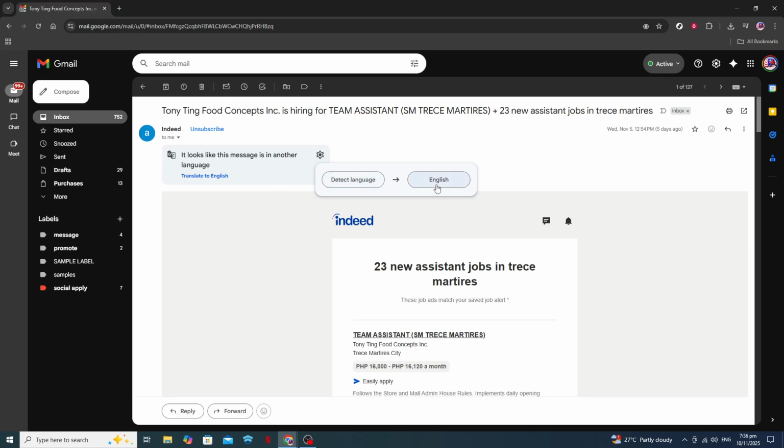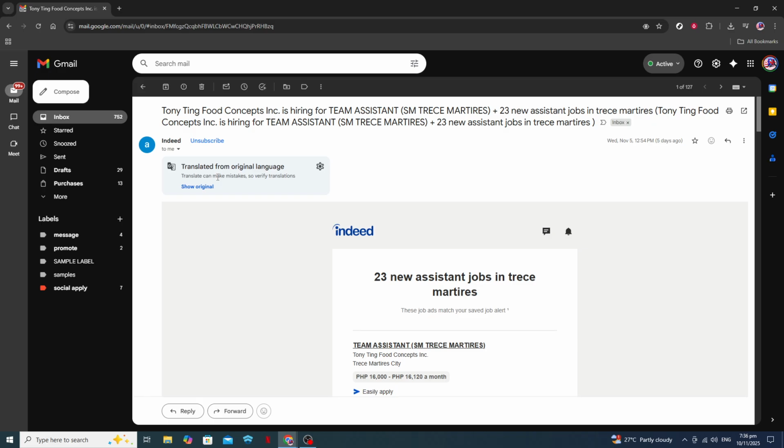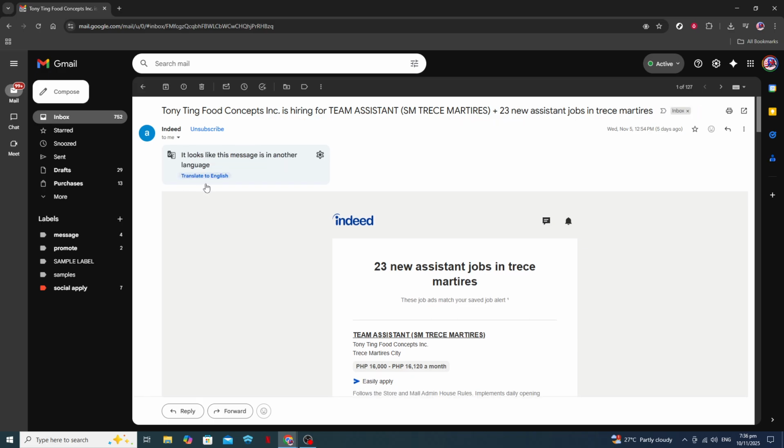If after the translation you wish to toggle back to the original text of the email, Gmail conveniently allows you to do so. On the newly translated email header, you'll find an option to view the original text. Clicking this will revert the email back to its original language, allowing you to compare both versions if you need.